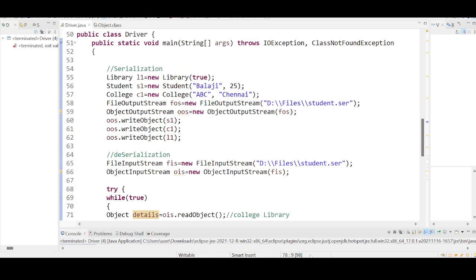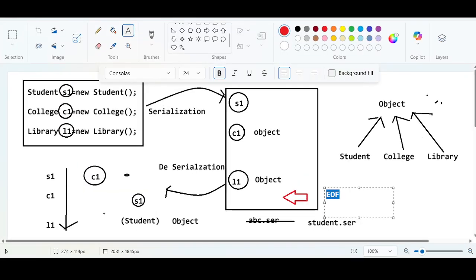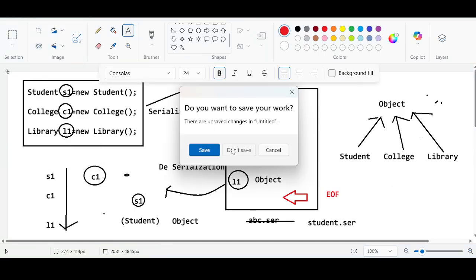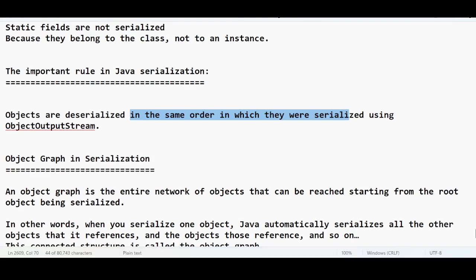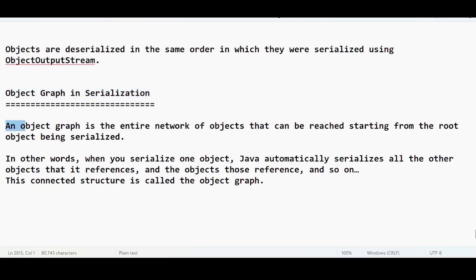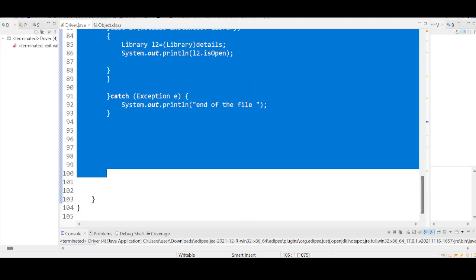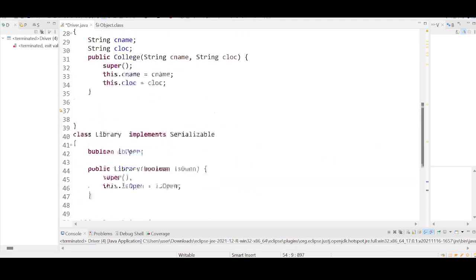The next topic is the same thing, but I will give you a bit of elaboration and some important insights. I want you to understand the object graph in serialization, one of the very important topics in the interview room. Object graph in serialization. If you go by the theory, you will not understand anything, so I will help you with a small example. Let us take the same example.